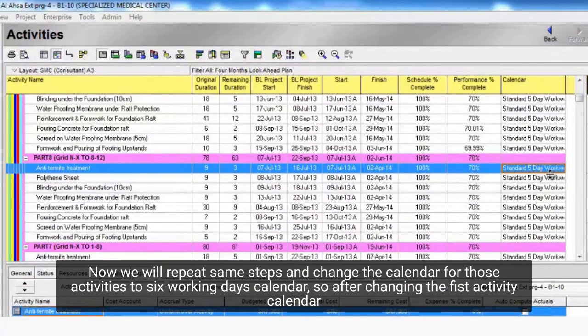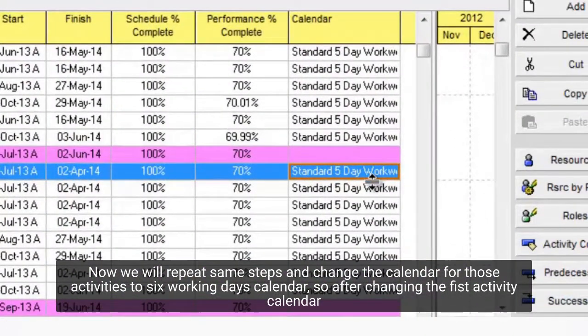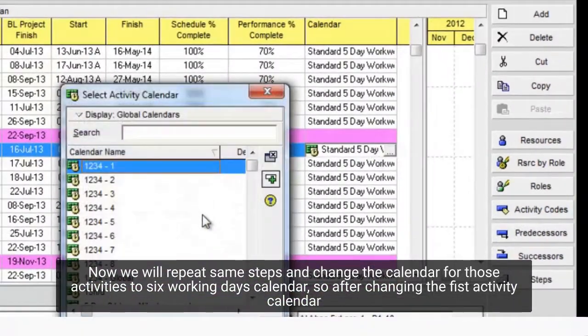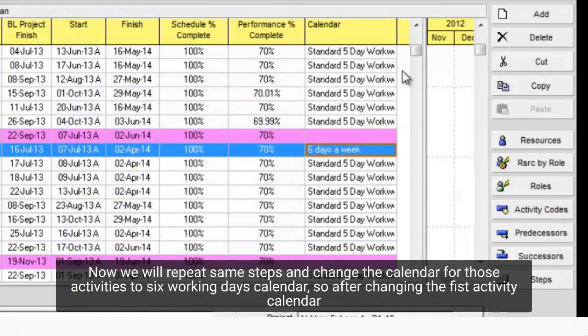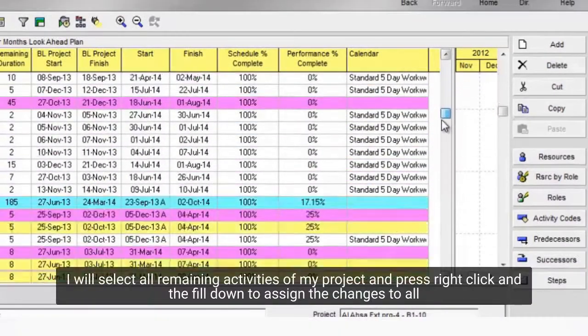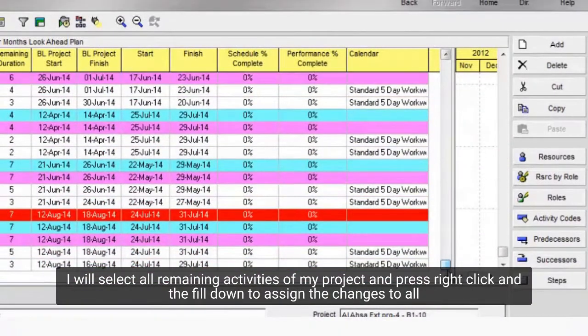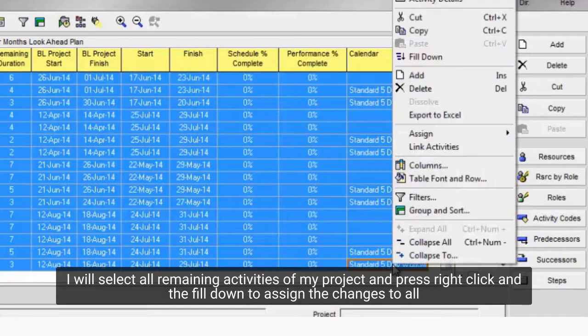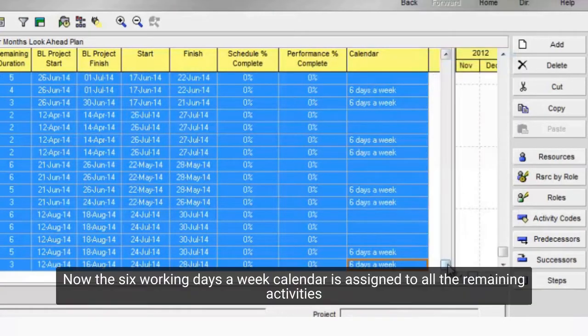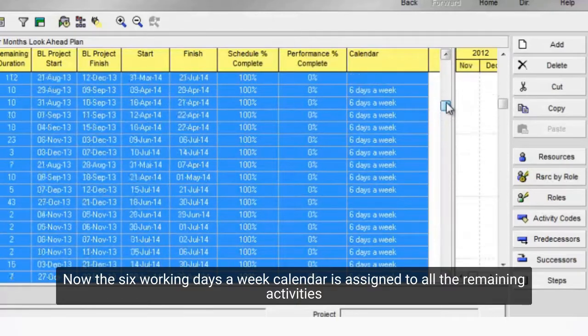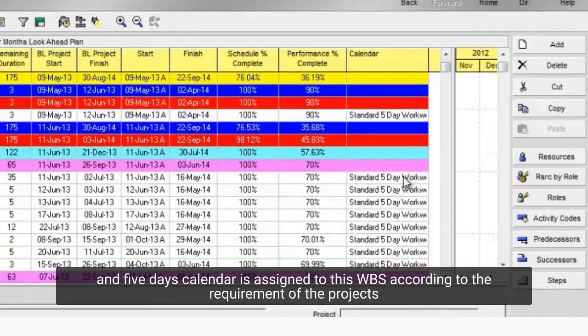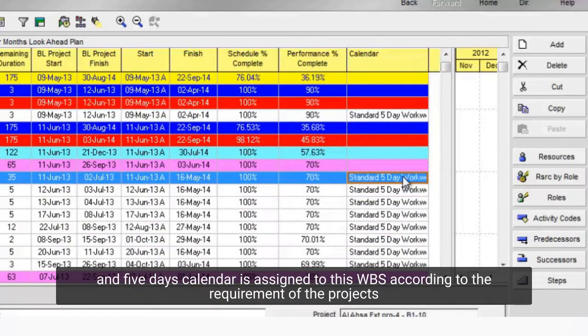Now we will repeat the same steps and change the calendar for those activities to the 6 working days calendar, so after changing the first activity calendar, I will select all remaining activities of my project and right-click and fill down to assign the changes to all. Now the 6 working days a week calendar is assigned to all the remaining activities. And the 5 days calendar is assigned to this WBS according to the requirement of the project.